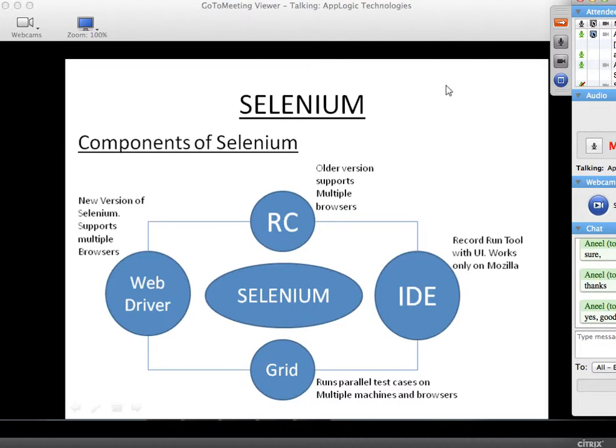So, Neil, Saujanya, do you have any questions so far on this slide about the components of Selenium?